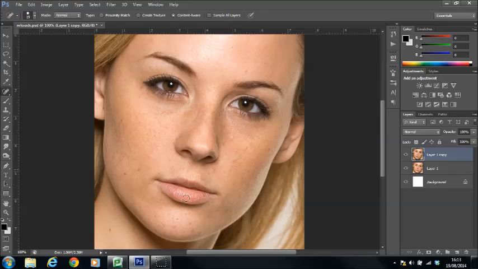So let's pick on some of the more obvious freckles. That one, gone. Yep, just left clicked on it. That one, gone. There, gone. What it's doing is sampling all the pixels around, and it's attempting to fill that space with an average sample of the surrounding pixels.